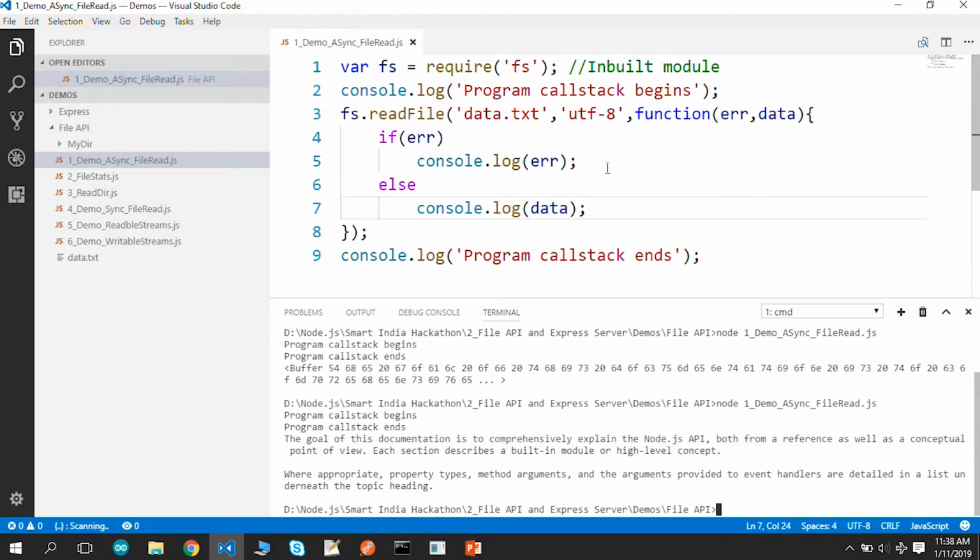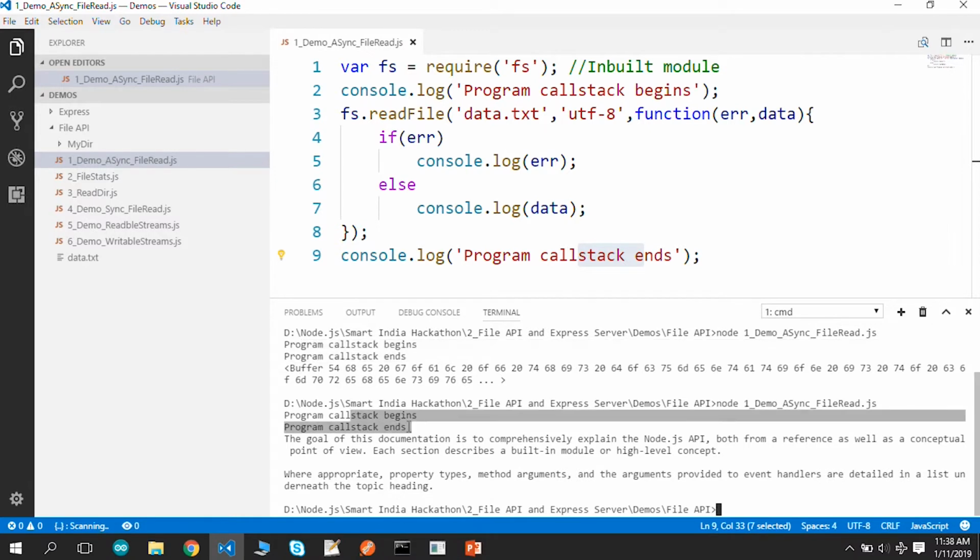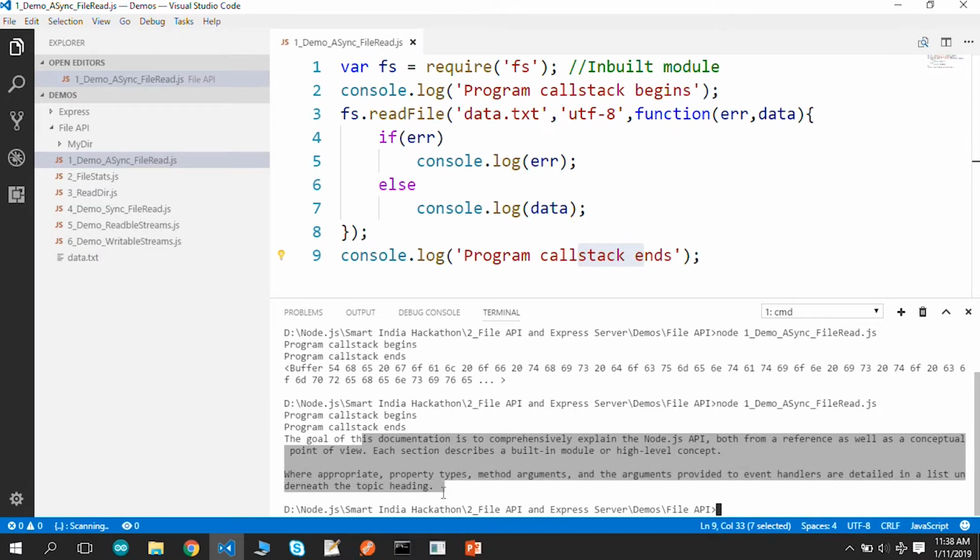But look at the statements of program call stack begins and program call stack ends. Although it was a very small file with just a small bit of data, still it was executed in an asynchronous manner, that is outside the main call stack. So we can see these two statements get printed and then you have the file data getting displayed. So that clearly shows that file reading is occurring in an asynchronous manner.